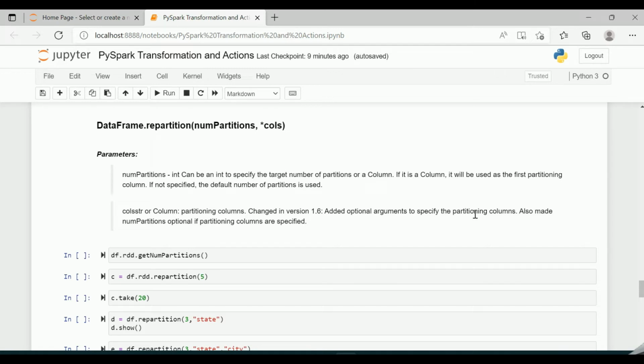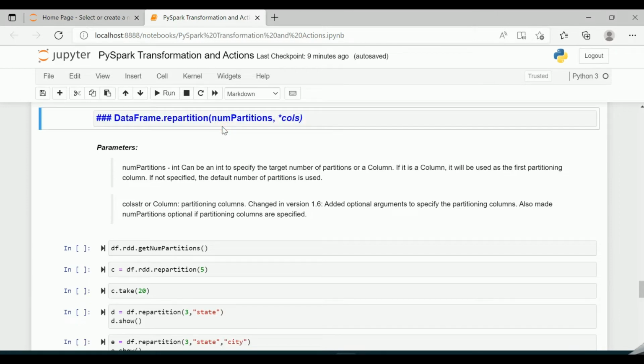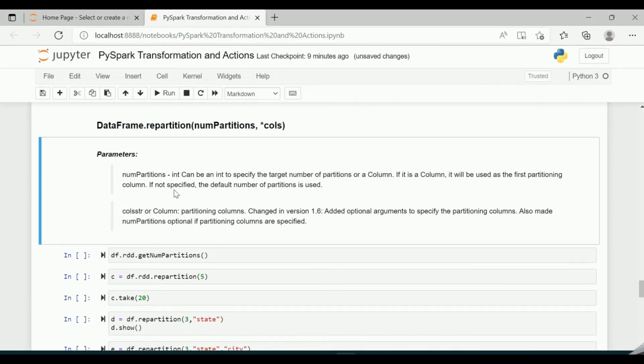So let us try to understand the two important parameters which are used in repartition. The first is numPartitions and the second is the column. The numPartitions is an integer which can be used to specify the target number of partitions. So how many partitions do you want for this particular data? If we do not specify that, then the default number of partitions will be used. Second is the column. If you want to partition based upon any particular column, then you can provide this input. So let us try to create some examples and understand repartitioning better.